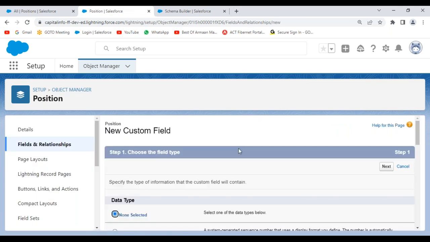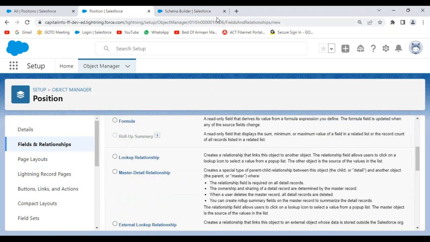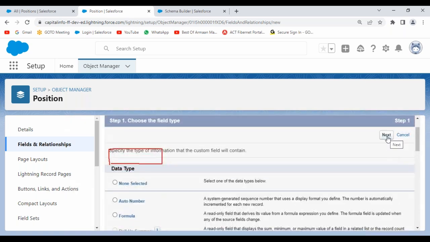Select the data type. Which data type would you like to select now? Lookup. Right, now we are selecting the lookup relationship data type. Once you select this lookup relationship data type and click on the next button, immediately it will ask you to select the parent object, with which parent object you want to map the relation. That means this position record should be associated with which parent. We need to choose that parent.